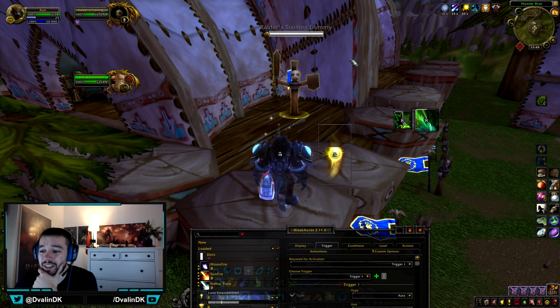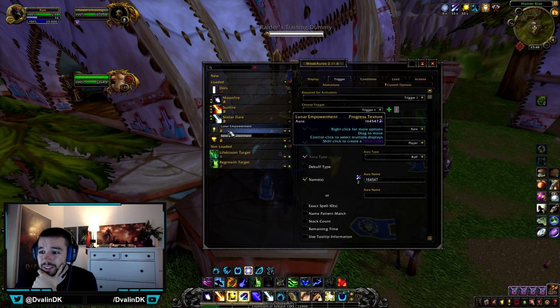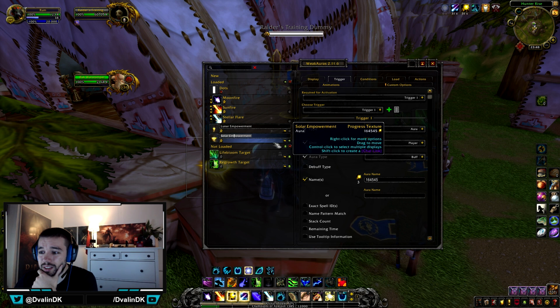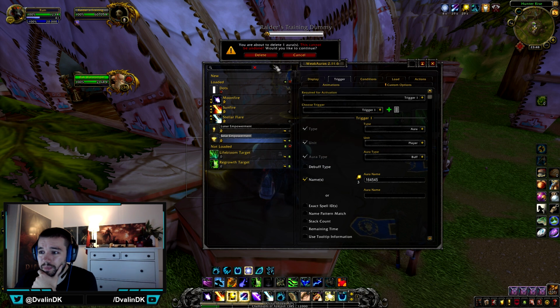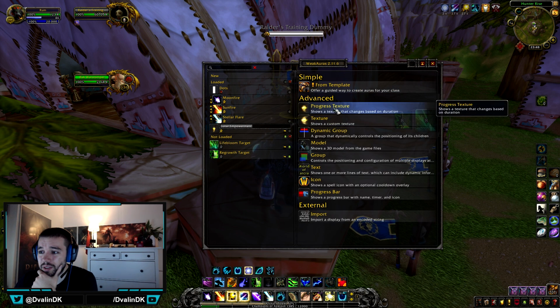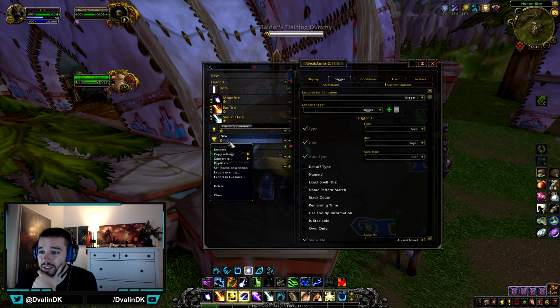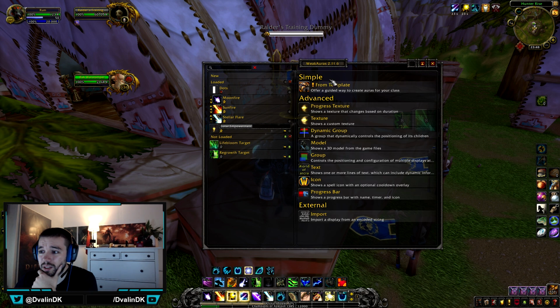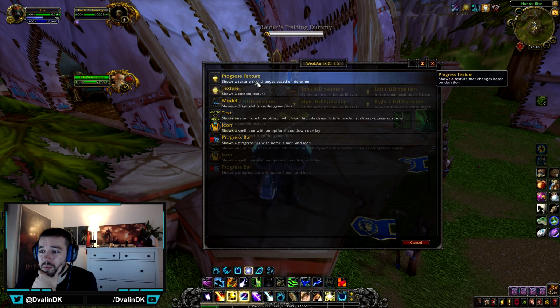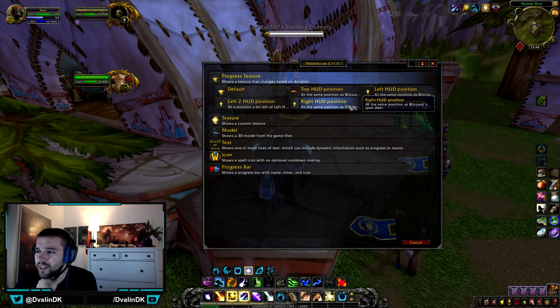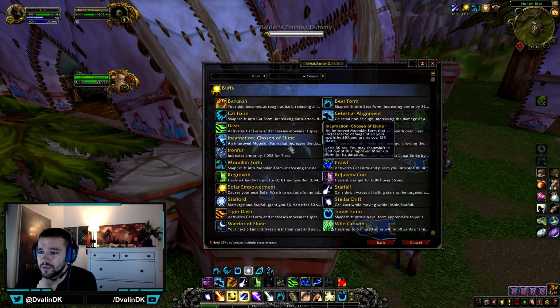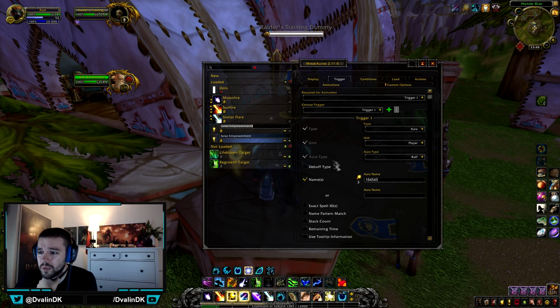Let me just make a design that actually looks nice instead of this one here. Looks very bad. New progress. New from template, progress, left, buff, solar, show and buffed.